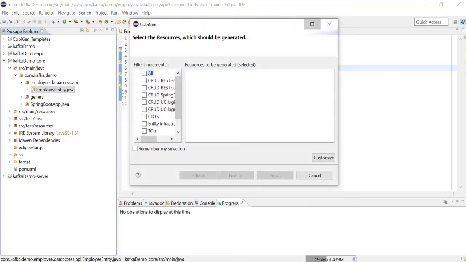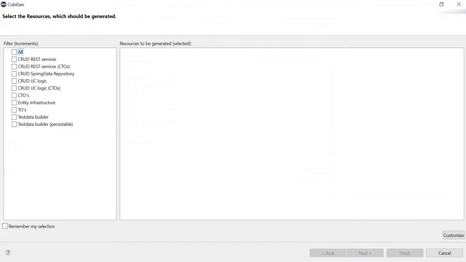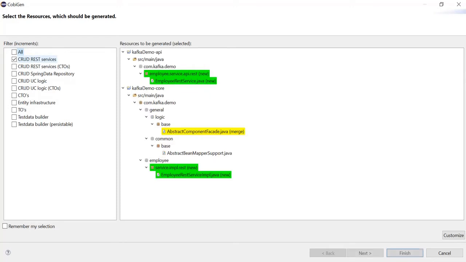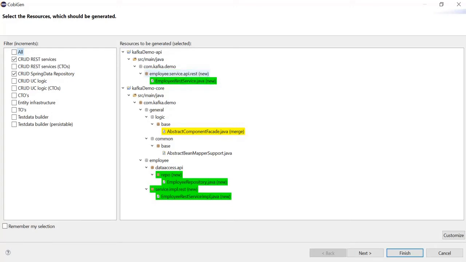So it finally got loaded. Let us choose the needed generated codes. I need the REST layer and I need the repository layer. You can see the classes which will get generated. It is already showing here. This is kind of a preview.